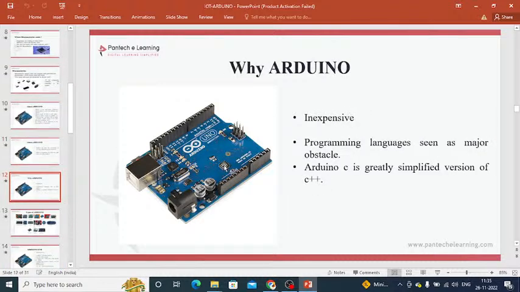So why do we choose Arduino? We have some different controllers like PIC controller, 8051 microcontroller, different controllers we have. So why we choose Arduino is, it is very inexpensive. The programming languages are seen as a main obstacle, but we can simply write in embedded C. This Arduino C is a greatly simplified version of C++. We have different languages like C, C++, Java, Perl, all this. But we use embedded C, which is taken from the C language.